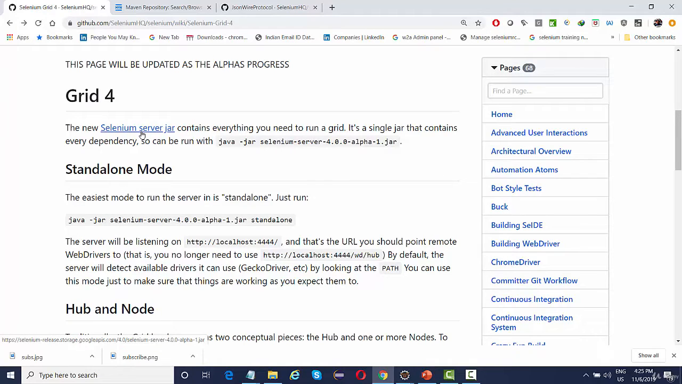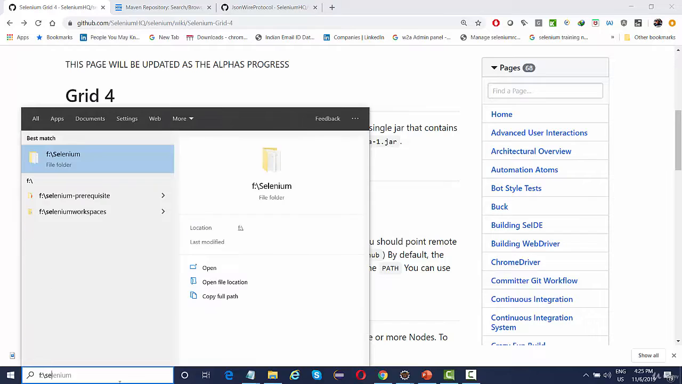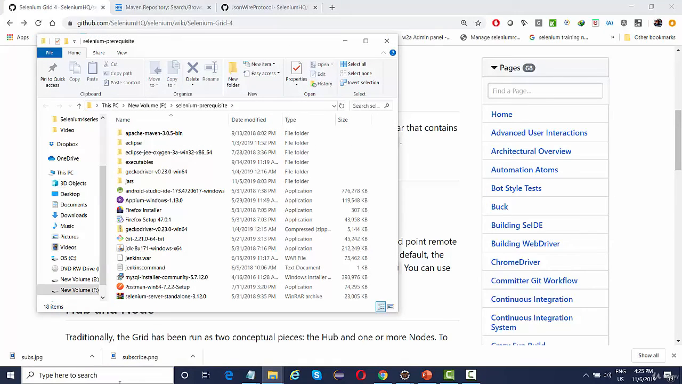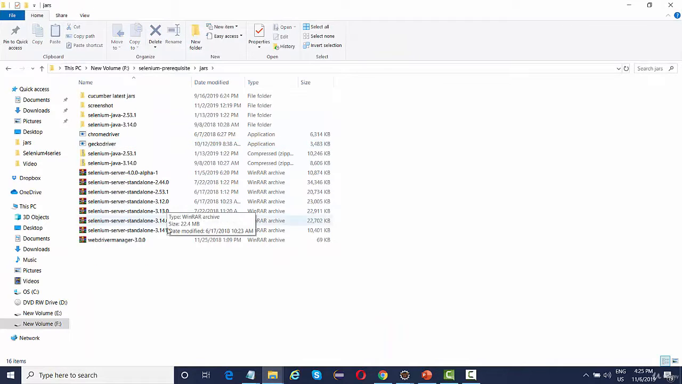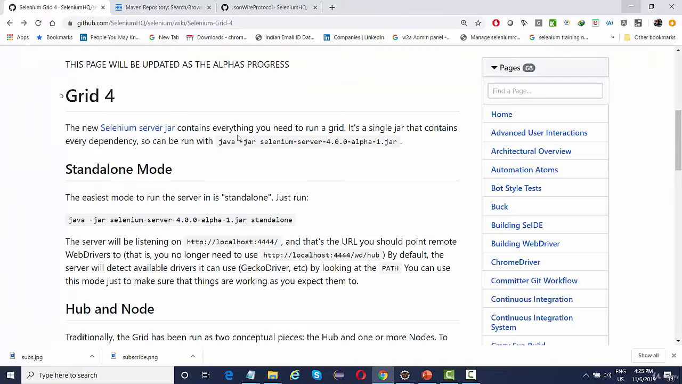Once you download it, on the status bar it is showing Selenium server 4.0.0 alpha 1.jar. Once you download it, it will come like this. I've already downloaded this. A couple of things that you need to make sure when you are downloading this jar file: wherever you're keeping this jar file, you need to have your browser executable files kept at the same location.